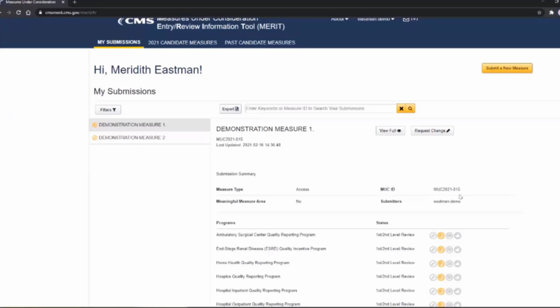There are two ways to start a measure submission. You could click that big button that would be here the first time you log in, or you can click Submit a New Measure in the upper right-hand corner. However, rather than start a new measure right now, I'm going to open up a measure that I've created previously for the purposes of this demonstration.